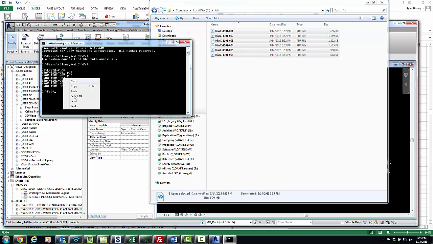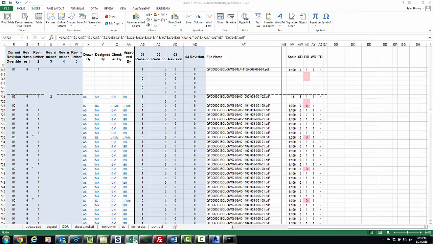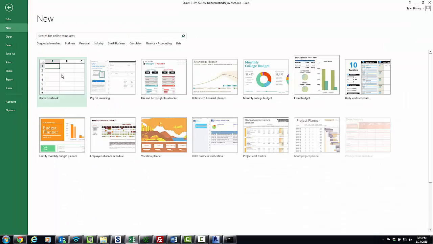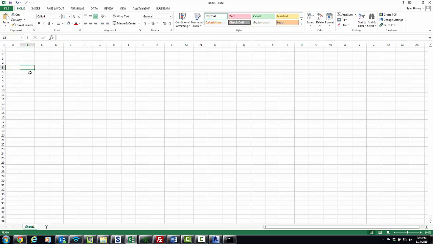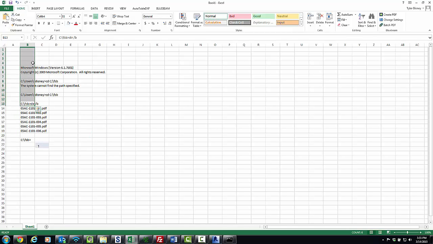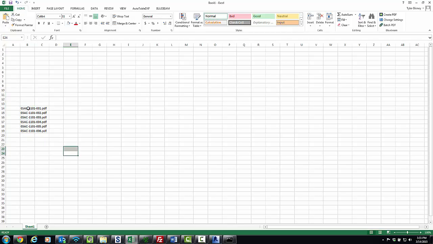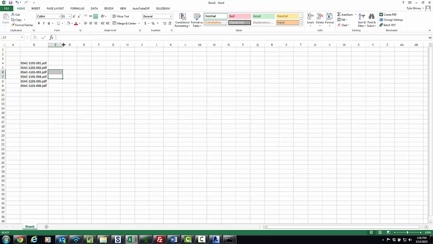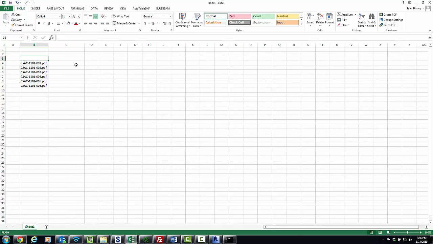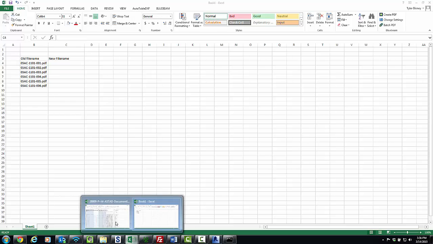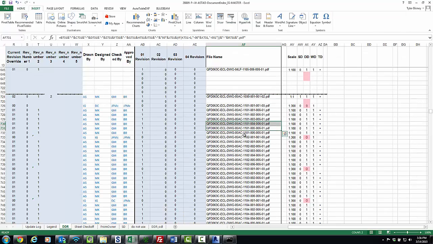Right click and hit select all. And then right click and hit mark. Then open up a new workbook in Excel and paste these in here. Don't need that. And then, so this is the old file name. And then what we want is the new file name. The new file name you're gonna paste in from the document list, master document list.